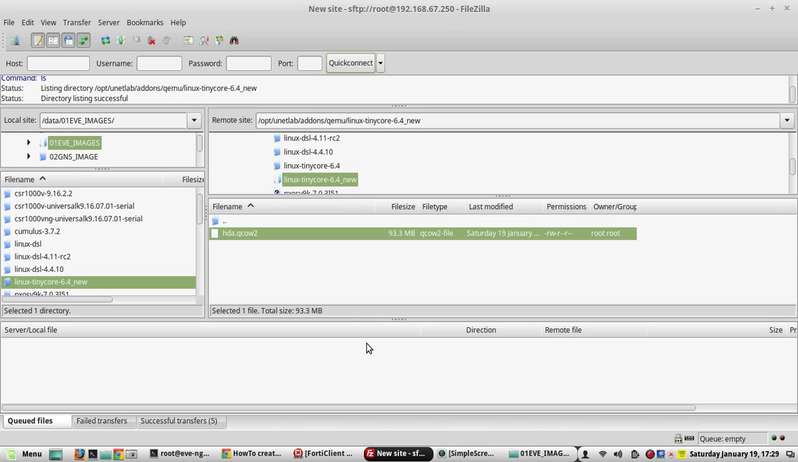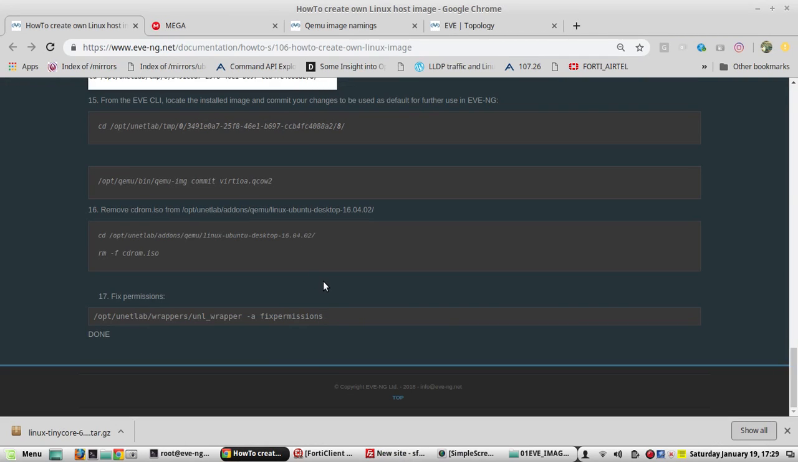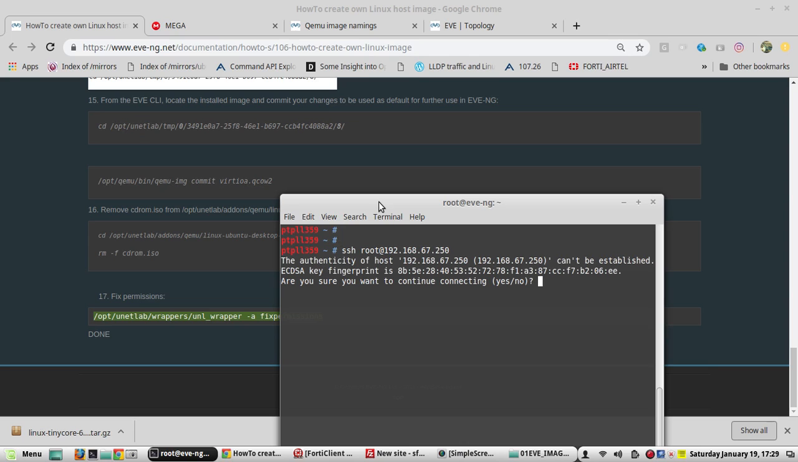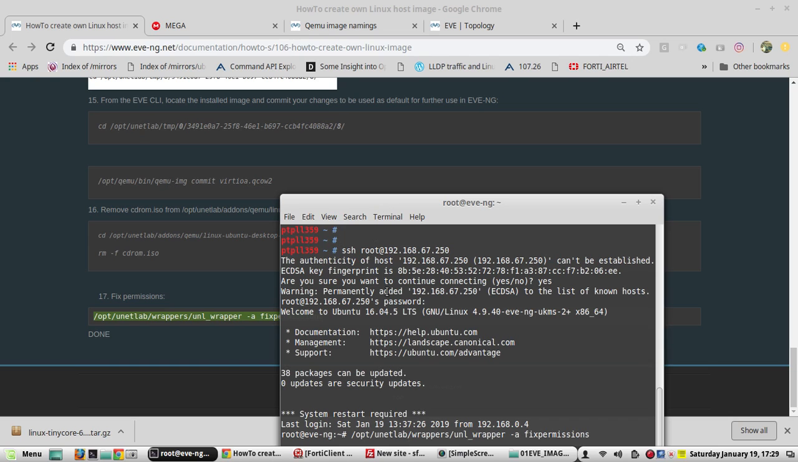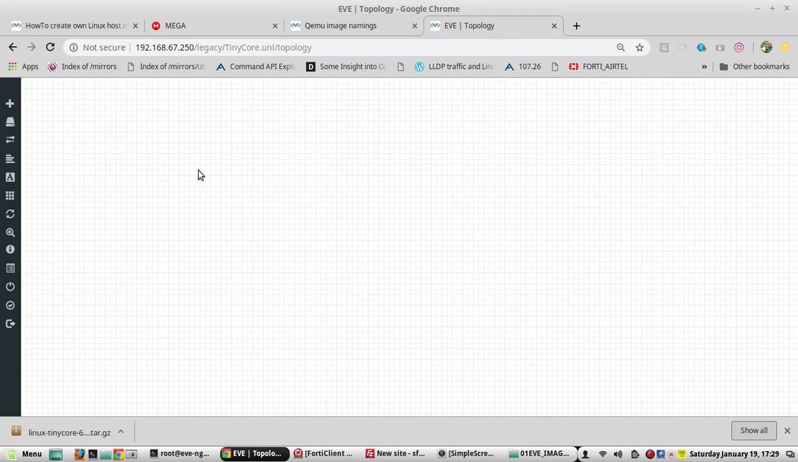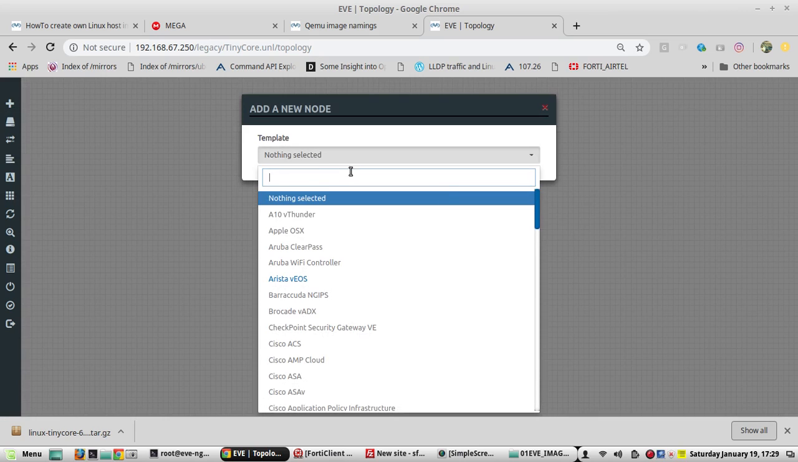So now what we need to do, if you go to their document, you can see that for any image you put, you need to give this command to change the permission for that particular folder. So I'll SSH to that EVE environment. Just need to paste the command, enter. Yeah, so now when we come here, add an object.